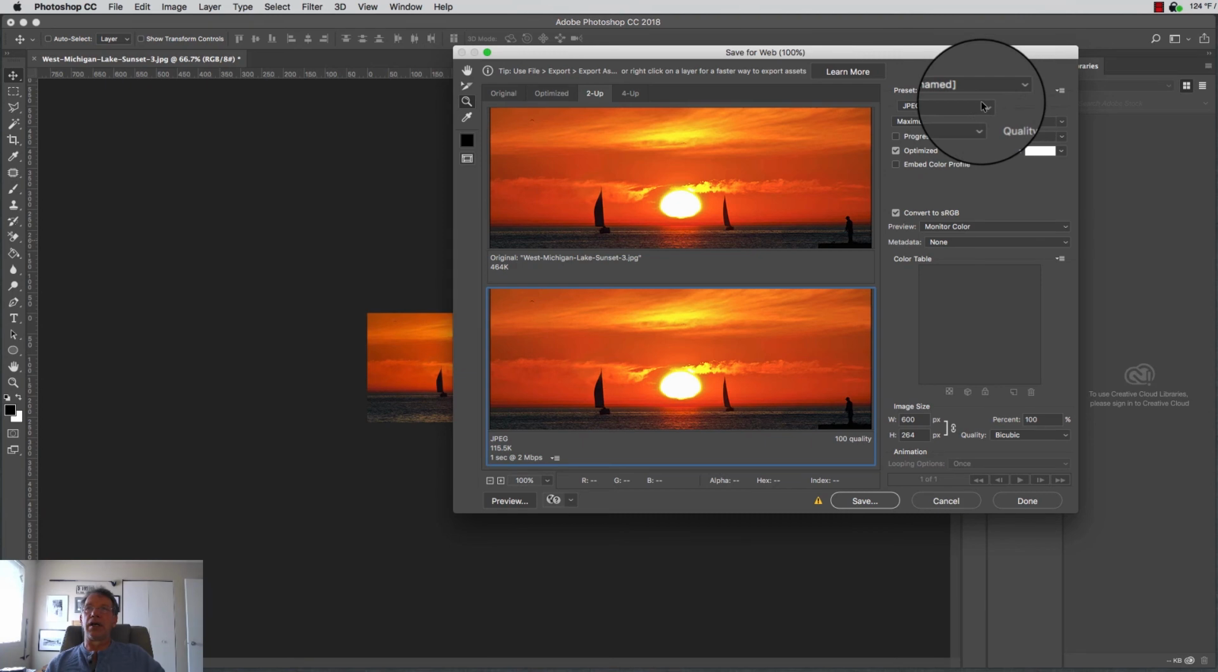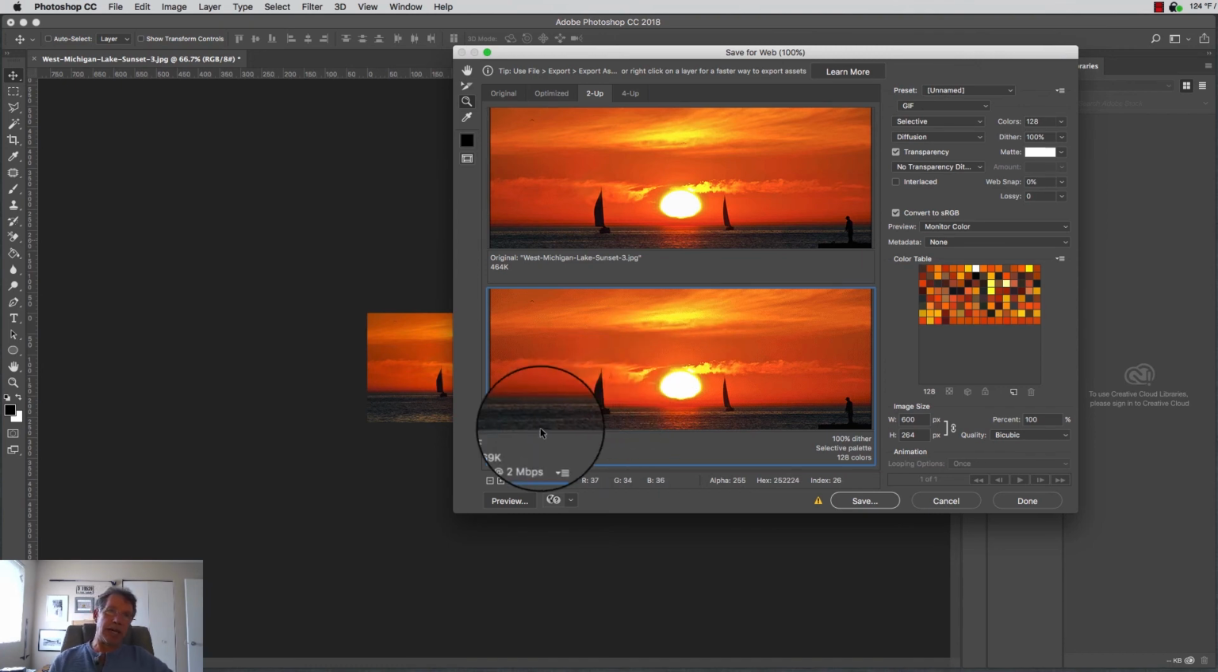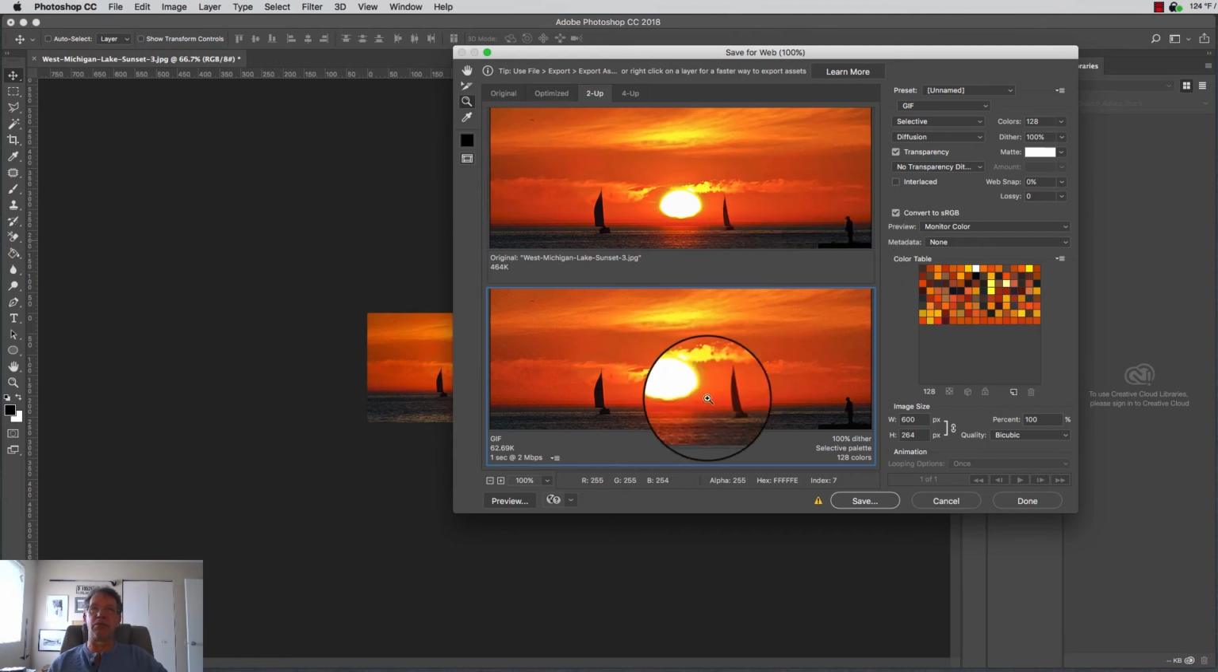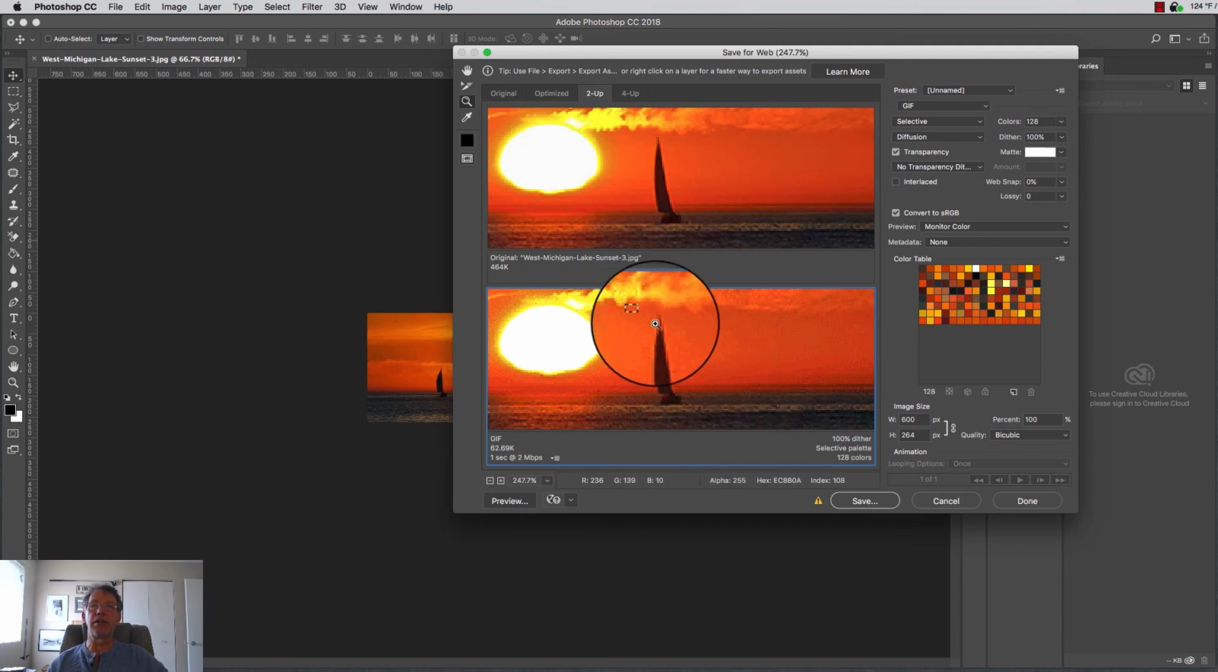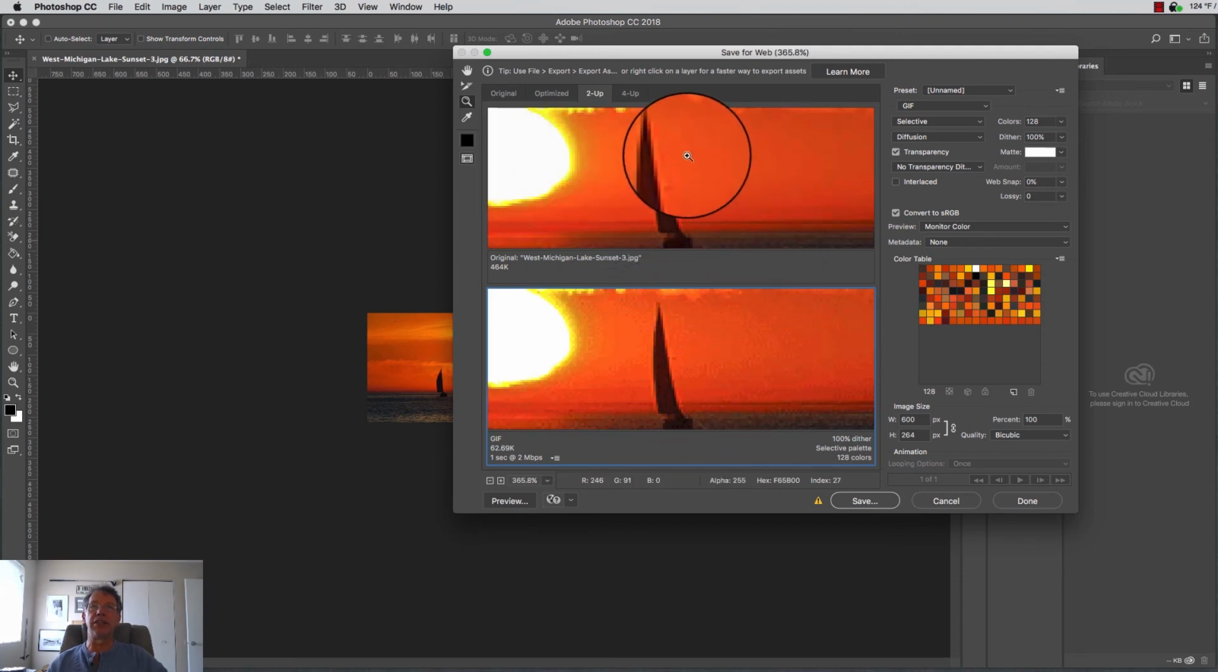Okay. Now, say I wanted to change to a GIF. We come down here. It's now 62.69K. We can't really see what the effect has done. So I'm going to choose the magnifying glass, and I'm going to just grab an area. I'm going to zoom in a little bit more. And you can see the original versus if we were to save this as a GIF.